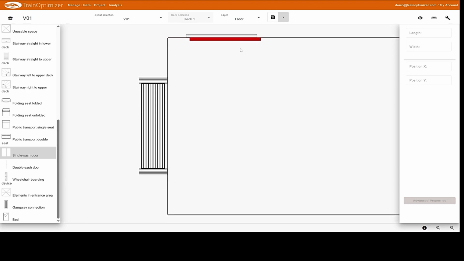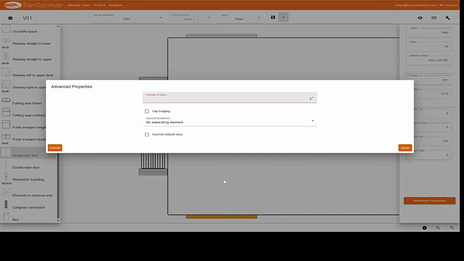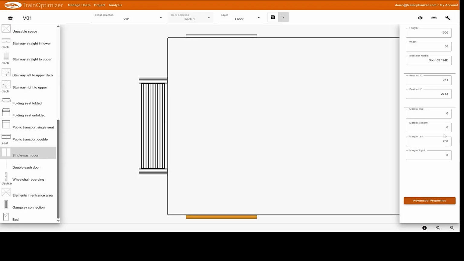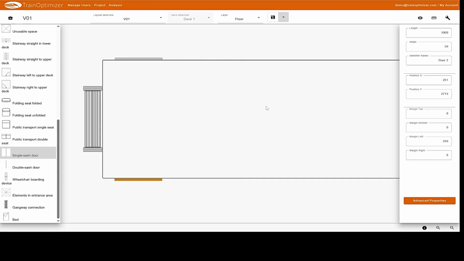You now have the option of selecting the element again by clicking on it, dragging it down, pressing the space bar again and using the preset distance to the left. Copying also transfers all settings in the advanced properties, such as the number of steps or the previously configured distance to the left. It is important to give the door its own name in this case as well. Using Ctrl and Alt and the mouse wheel, you can now move the layout to the left.